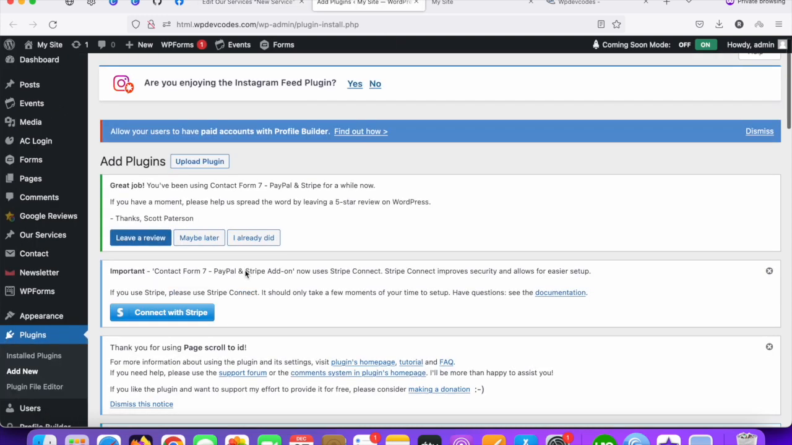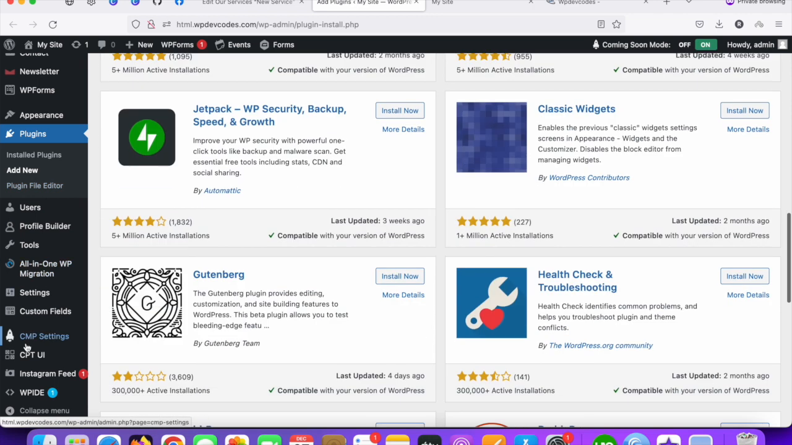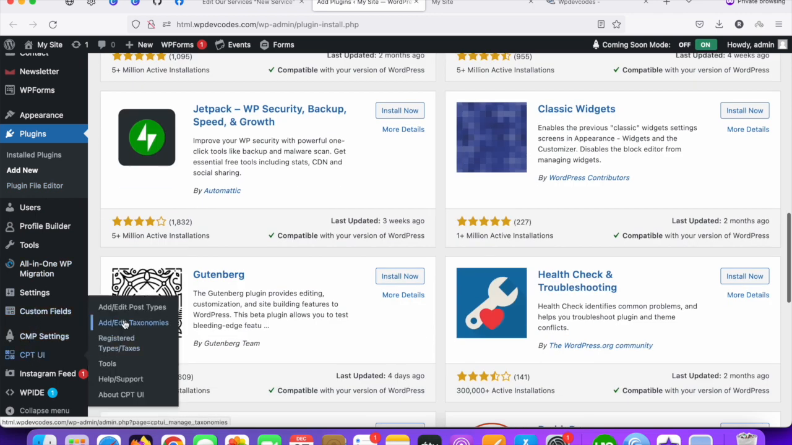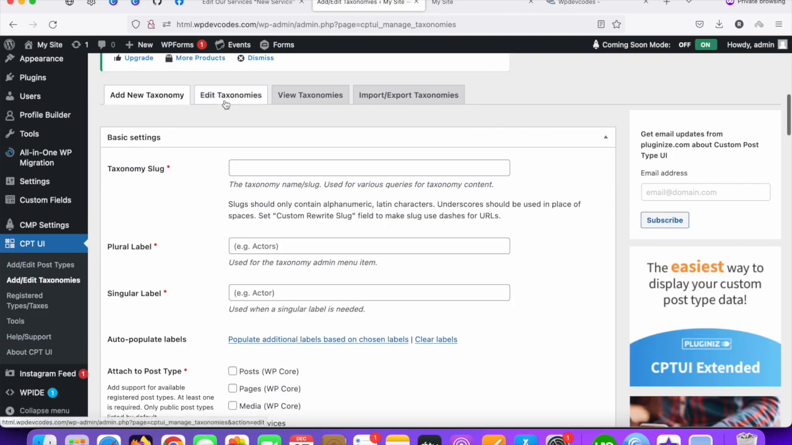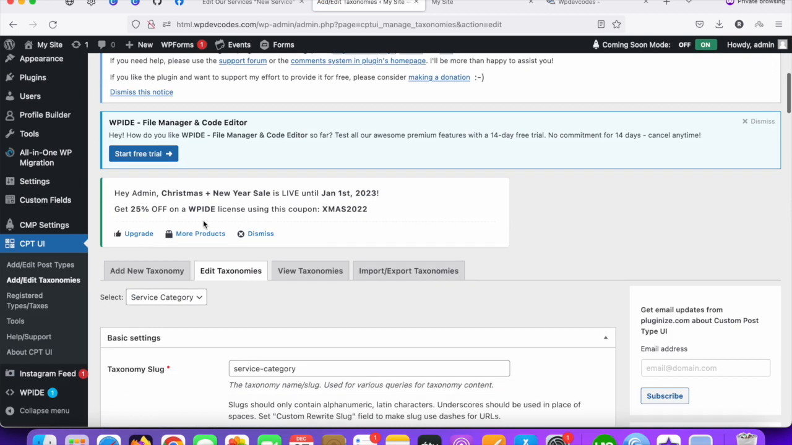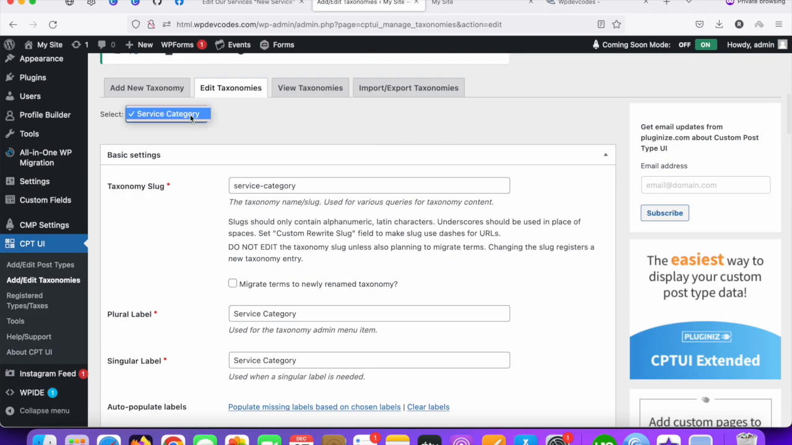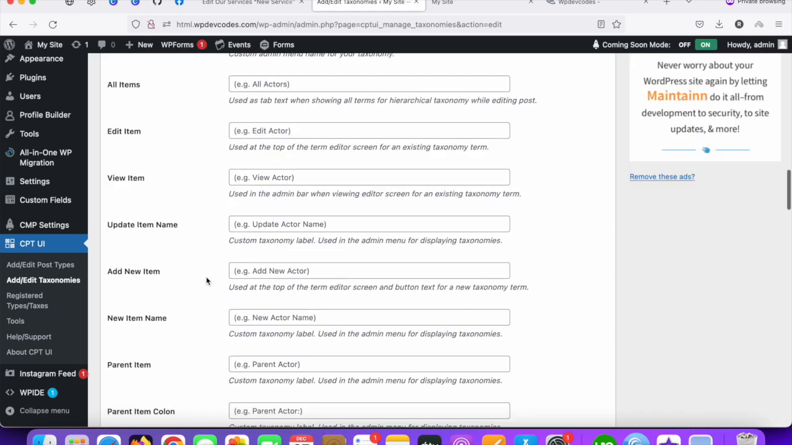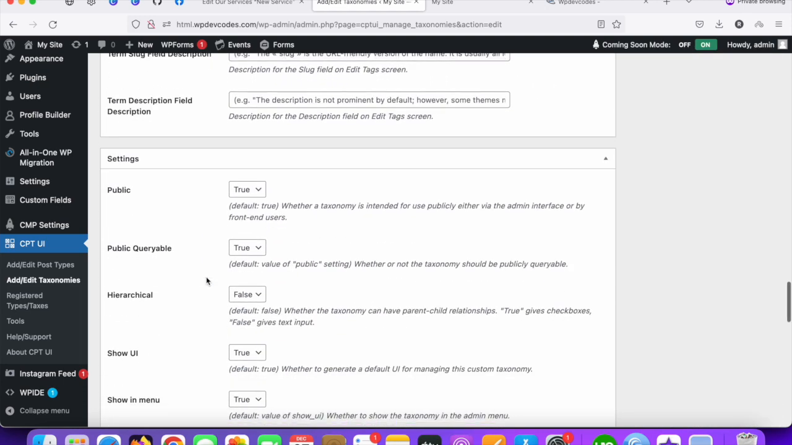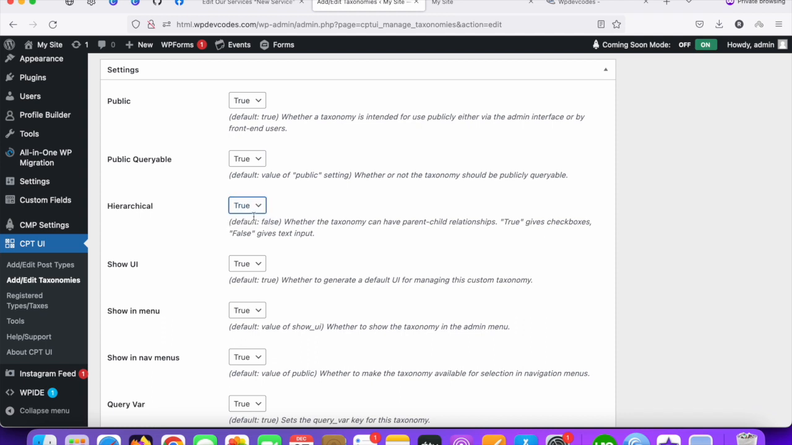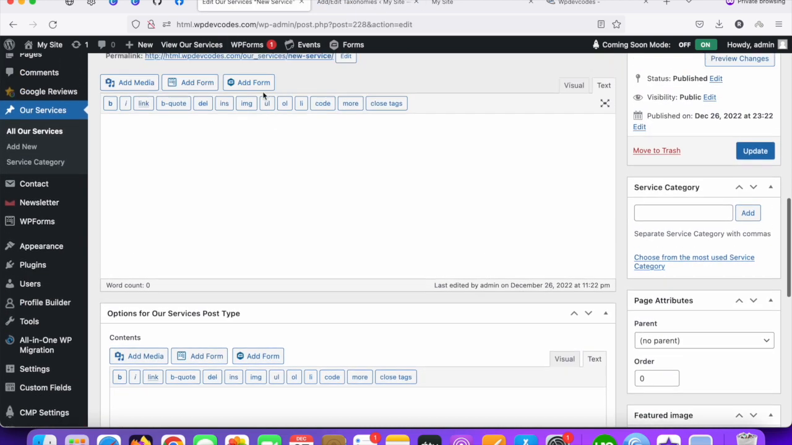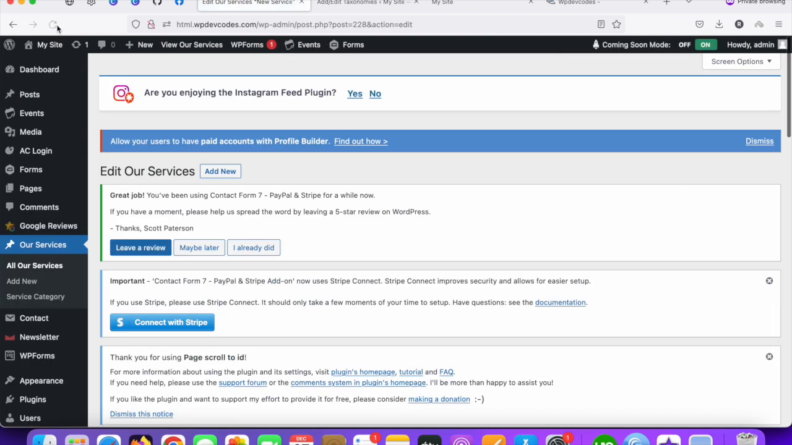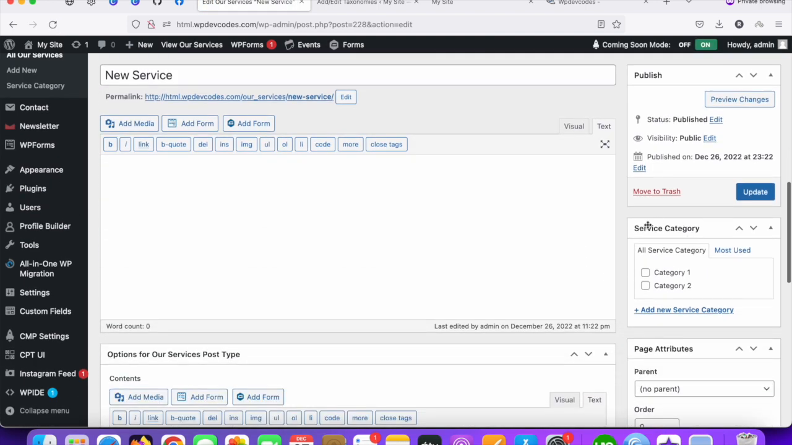Let's go to the section services, custom post type, taxonomies. Edit taxonomies. It's already selected. Just scroll down. It should be true. Article should be true, and just save the taxonomy and go to the services section. Now refresh this page, and now you can see it looks like this.